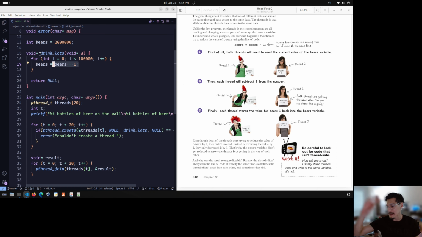Now the operating system says, okay, you're done, go to thread 2. Thread 2 is resuming where it stopped, and at this point it thought beers was 2 million, and it subtracts 1 from that 2 million. And it does this repeatedly. Sometimes it doesn't even make progress, depending on your computer. So that's why it feels very random.